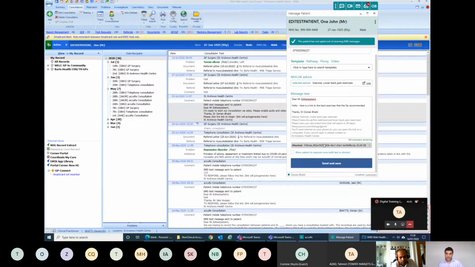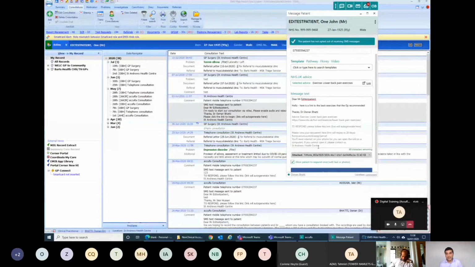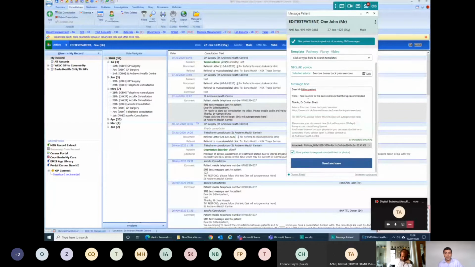The other thing to also note is that you've got this allow patient to respond once with text or photos. And this is also quite useful because what you can do here is check this box, and then patients can respond back. And for example, one message might be the GP would like you to send in a photo of your rash. Please reply to this message. So then they can click on that link that's sent, and then they can respond. And that's another way that patients can interact with the practice. And I'll show you where that ends up in a little while.